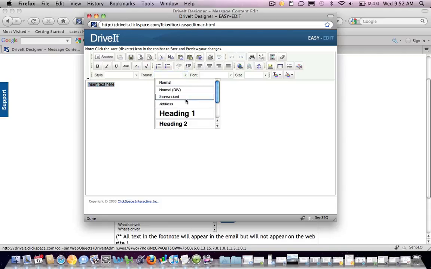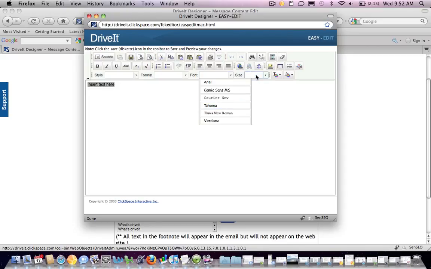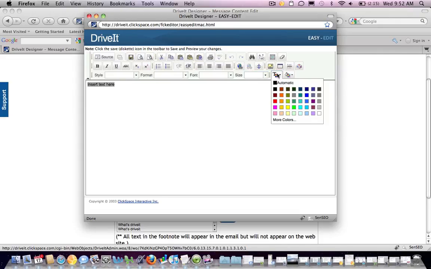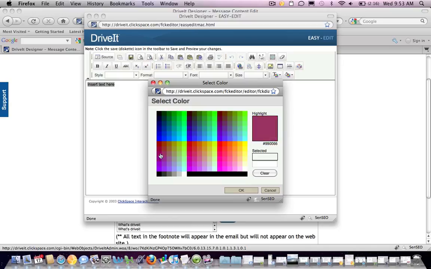So from here we can set, if it's a normal format, different size headings which are formatted for your specific account, font, and different sizes. The text colors are laid out slightly differently than in the past editor. We have our basic layout of colors, and then we also have a wider selection of colors in this menu here.